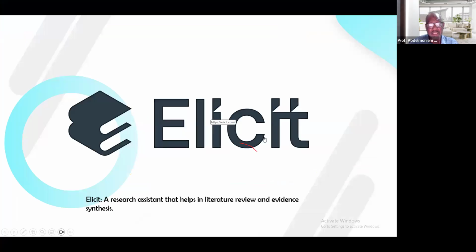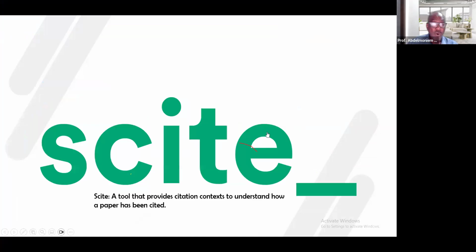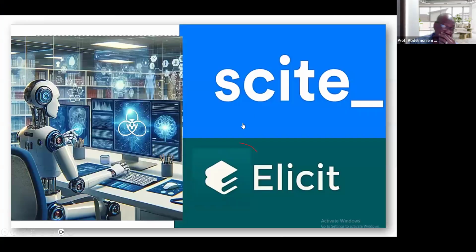So Elicit is a research assistant that helps in literature review and evidence synthesis. Also, Cite is a tool that provides citation. You need to know, for example, I ask Elicit to identify publications. Then I take these publications and put them into Cite to see to what extent these publications are actually cited. So Cite works with Elicit, and both of them will help me produce a good systematic review.